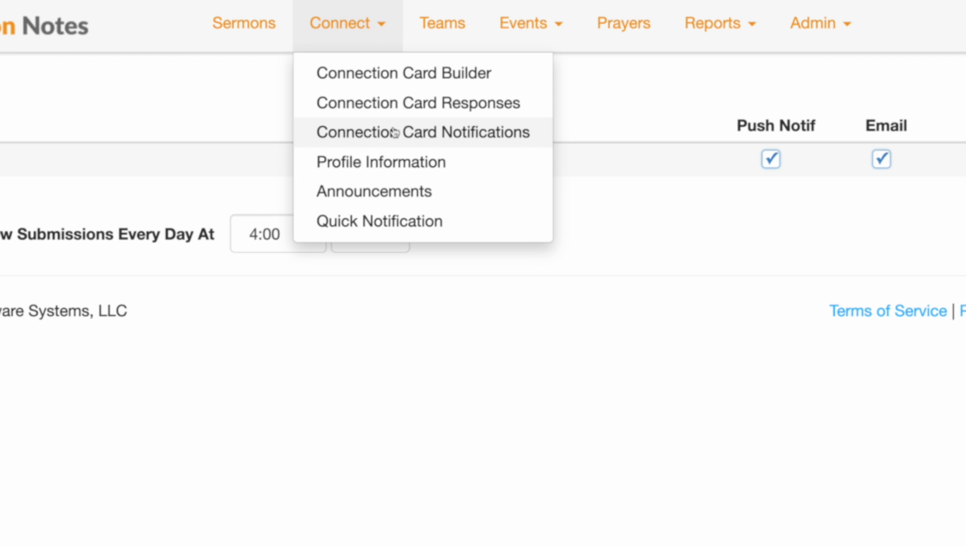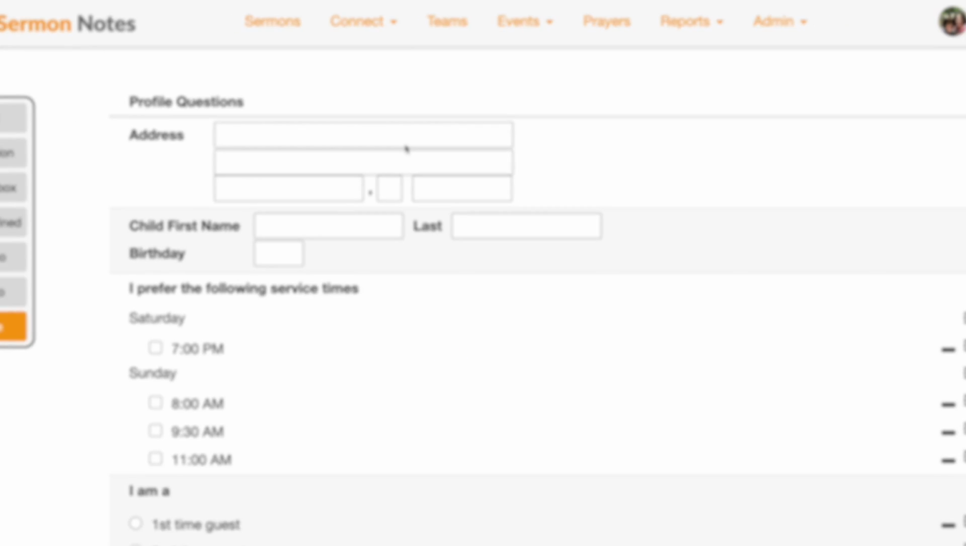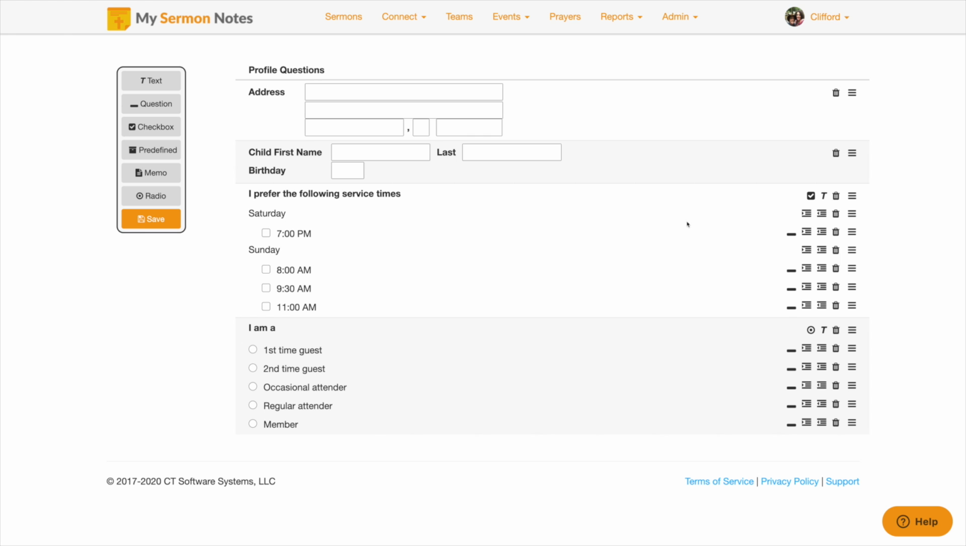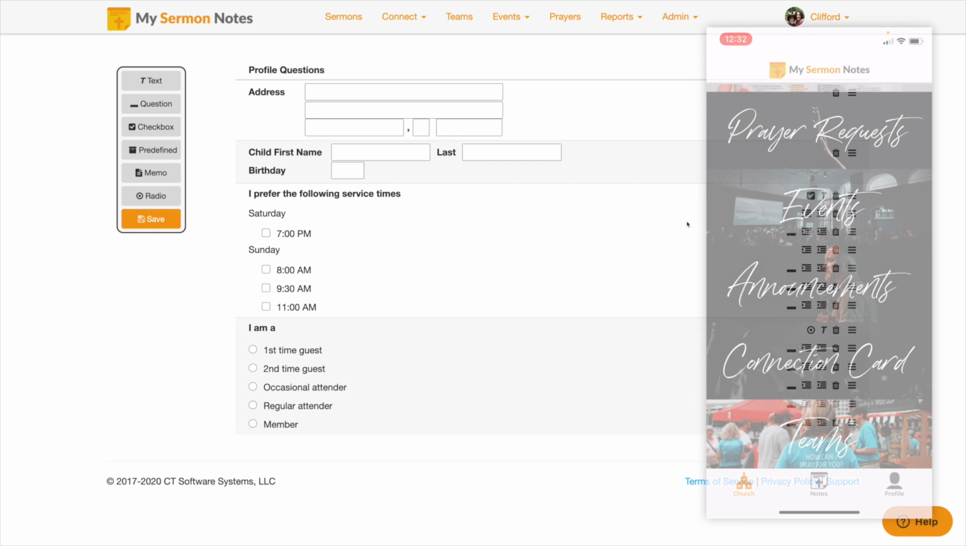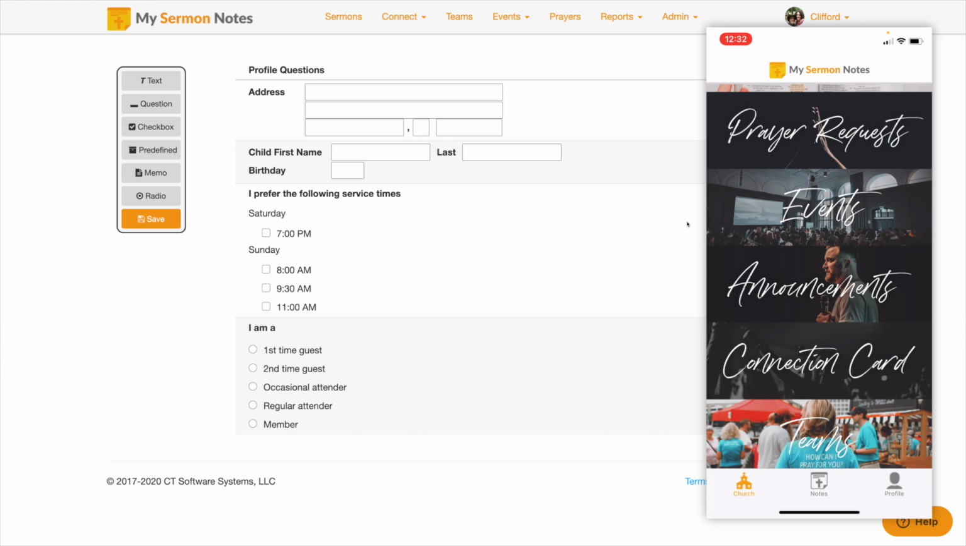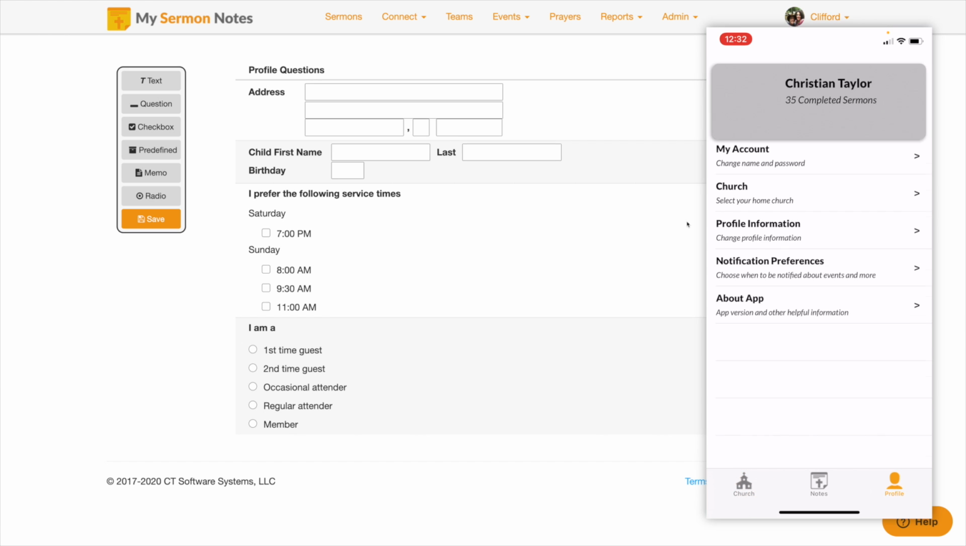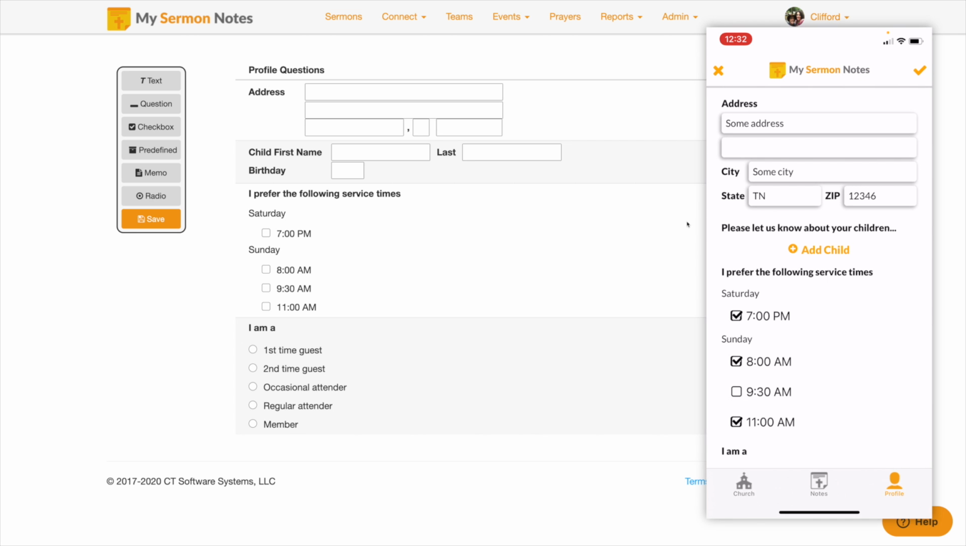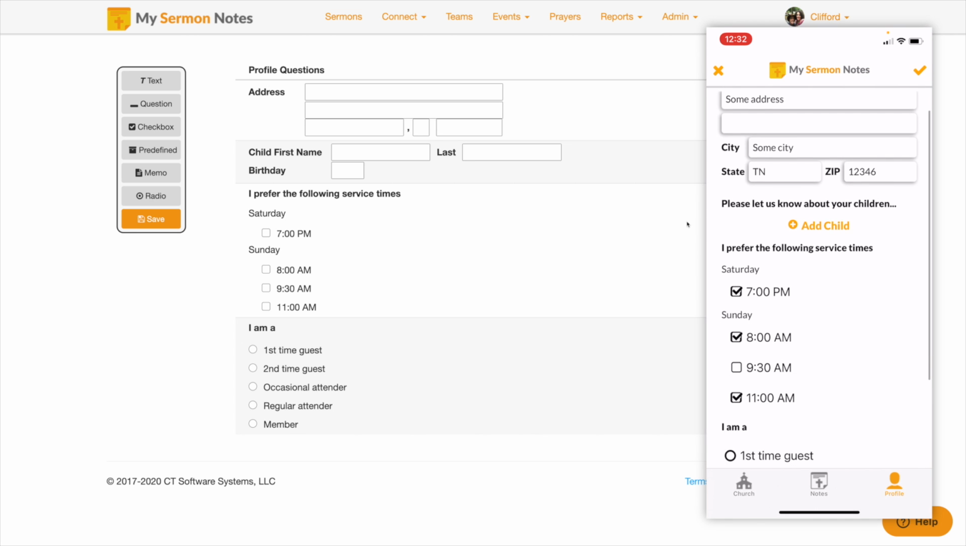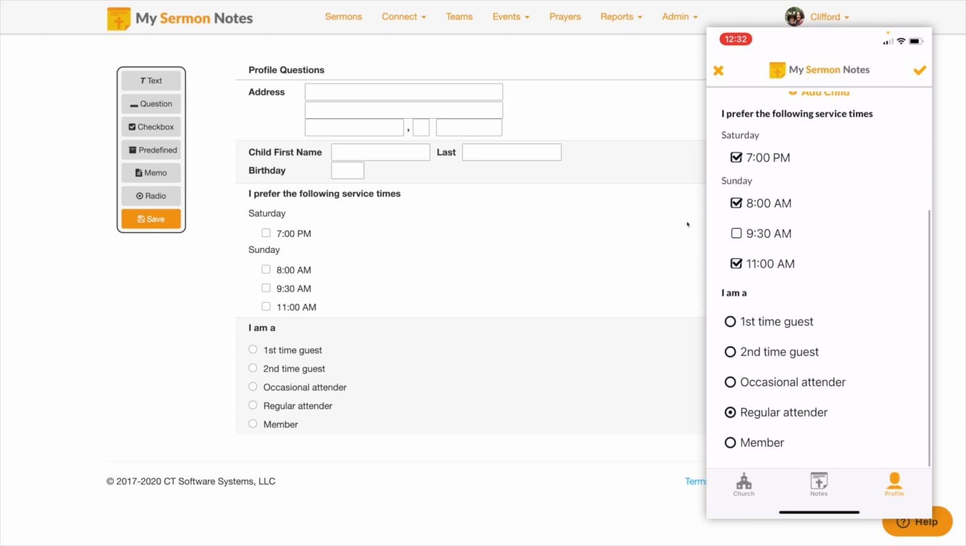There is one other important thing to discuss, and that is, what is profile information? When we click this, you'll see, now wait a minute, this is the same exact form as the connection card form, or the same builder, the same interface, so what's the difference? Well, we can see right here on the app, if I go to the Profile tab in the bottom right corner, and I select Profile Information, this loads this form that we're seeing right here.